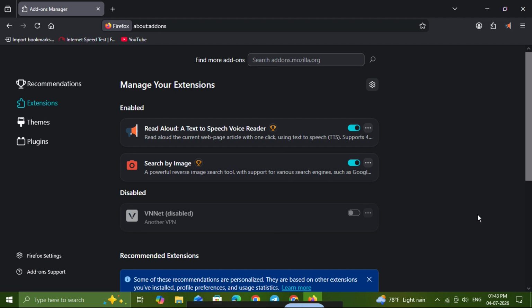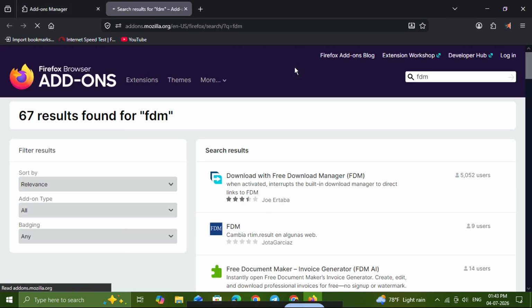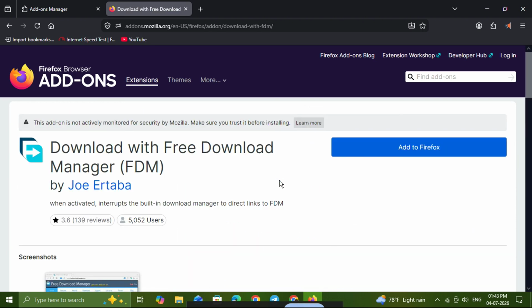On this page, click the search box for extensions. Now type FDM into the search field and press Enter. Firefox will show you a list of results related to Free Download Manager. Look for the extension called Download with Free Download Manager. This is the correct one you want to install.